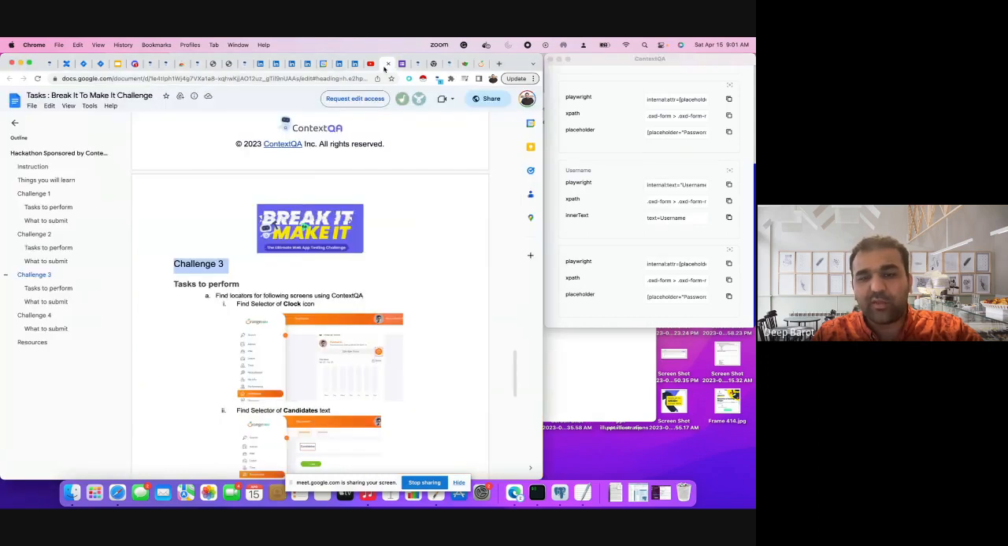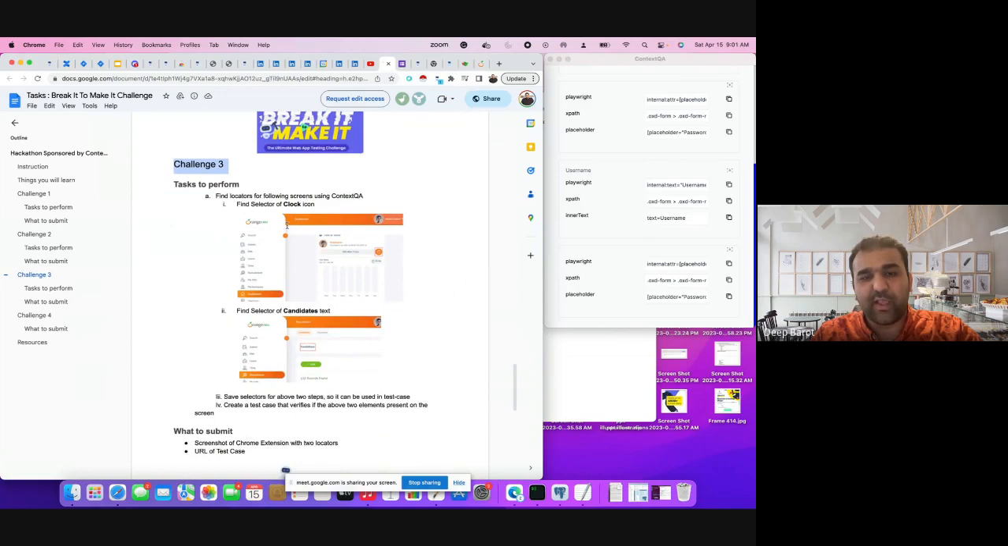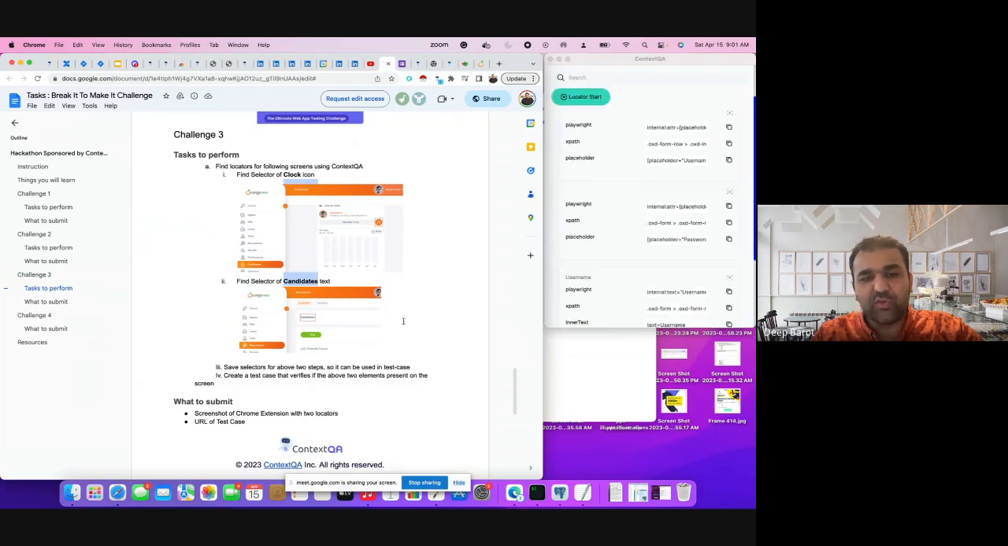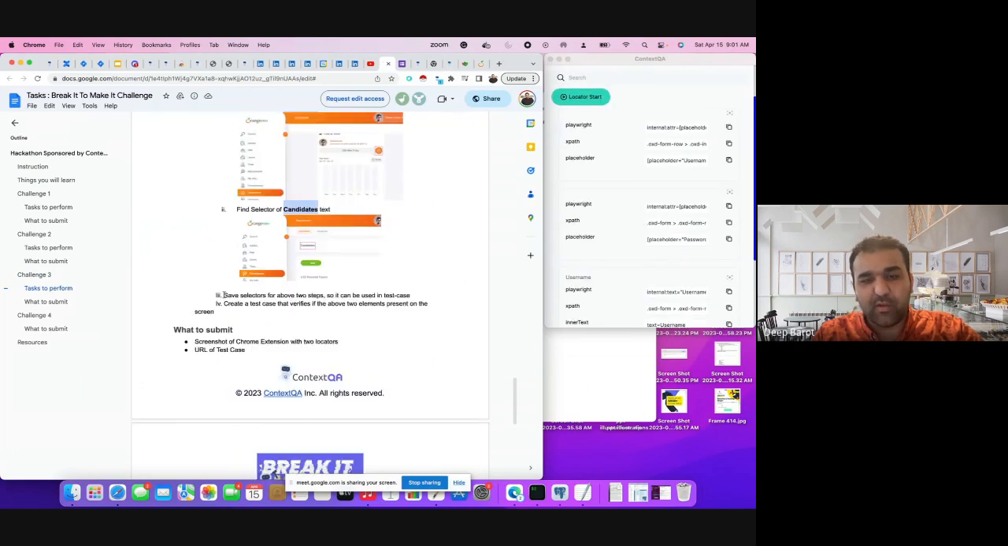So as a part of the third challenge, you need to go to the specific element that I mentioned over here, and you need to find the locators for that using the Chrome extension. And you need to take a screenshot of those elements. So you need to take a screenshot of this Chrome extension section itself, showing these are the two locators you captured using the Chrome extension, and you're going to upload it.